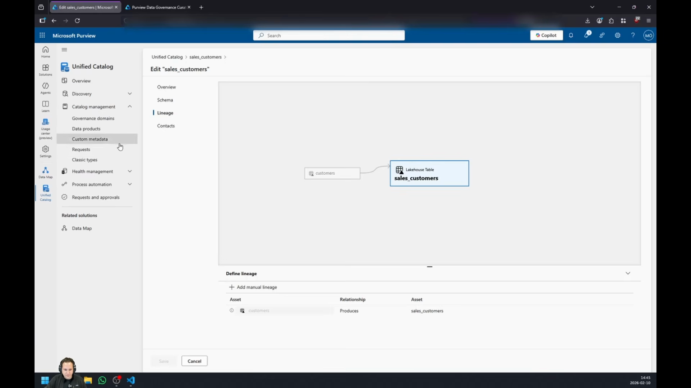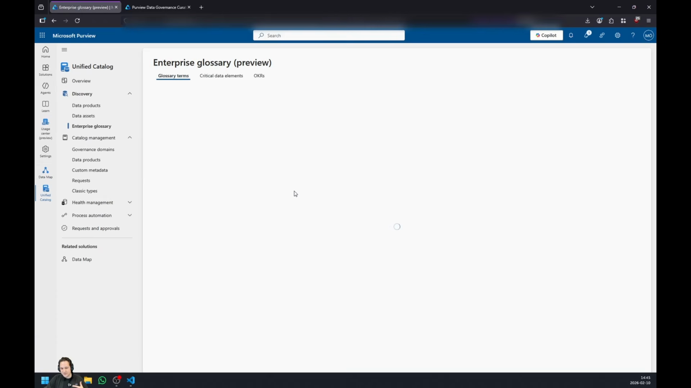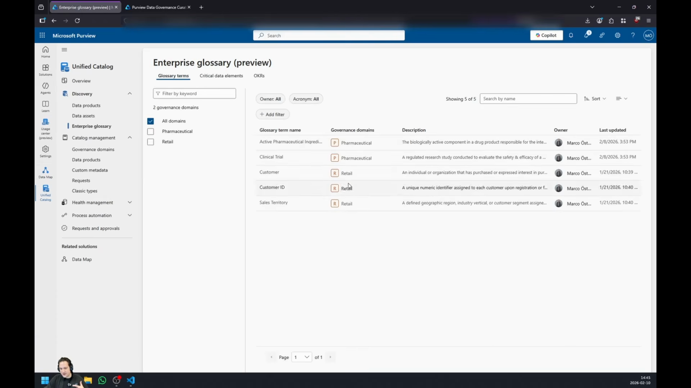If we go quickly into classic types, we can see that we created 2 different glossaries, and these are representing a governance domain. And we can also find the terms that were found from the enterprise glossary. And you can find them here as well. The reason why we want to sync is to allow you to tag assets with terms, because we don't have that feature yet for the enterprise glossary.